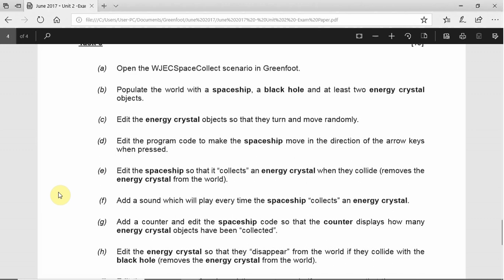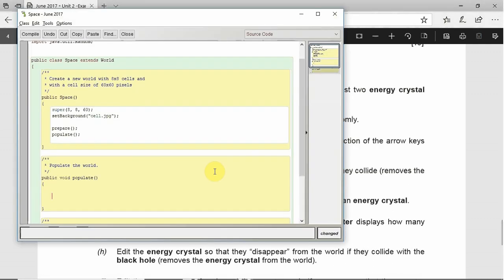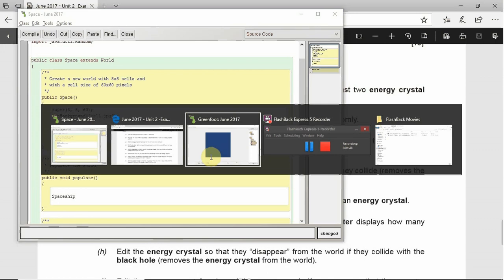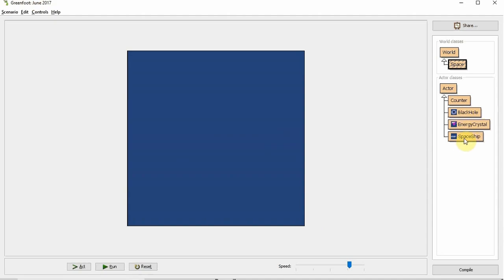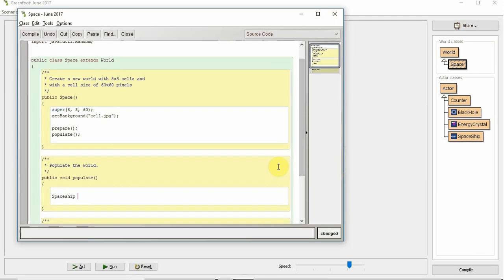It was a spaceship, then a black hole, and then 2 energy crystals. Okay. So first thing is to declare a spaceship. Now, Spaceship with the capital S refers to the class name here, with 2 capital S's. Spaceship, capital letters for both of those S's. So I need to go back and fix this.